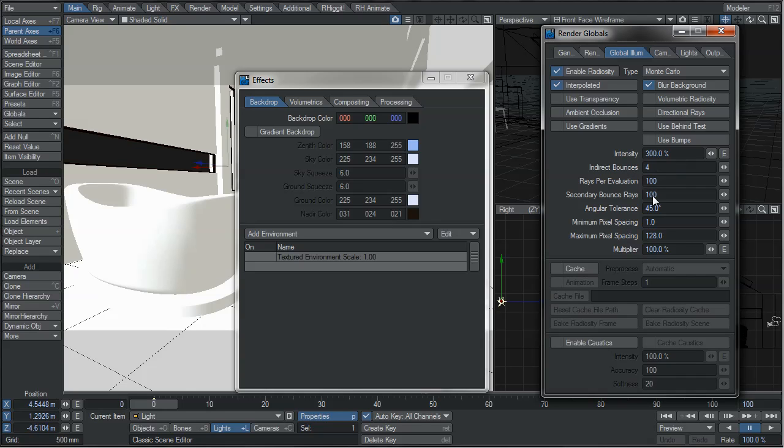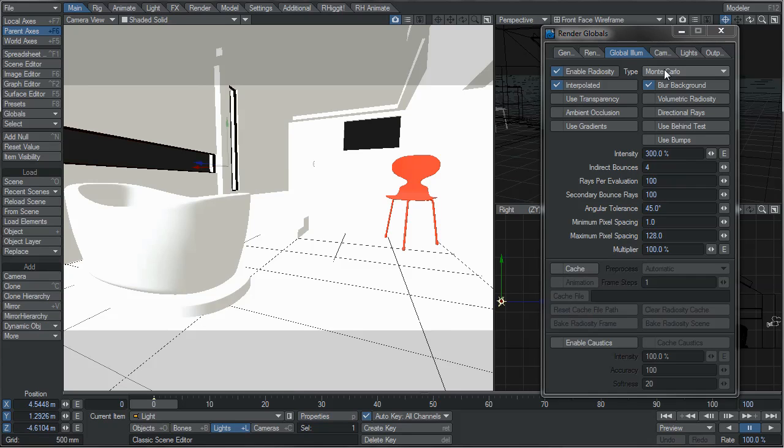What you can't get is multi-bounce ambient illumination. Ambient illumination is always one ray maximum. Okay, so Monte Carlo then. Monte Carlo's pretty much the highest quality setting to use. Very good, does multiple bounces, very nice, and there you go.